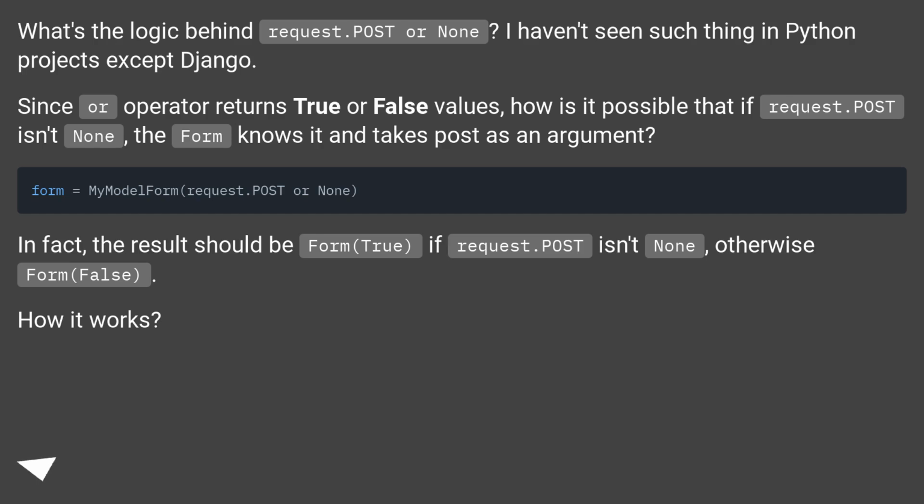In fact, the result should be form true if request.POST isn't none, otherwise form false. How it works.